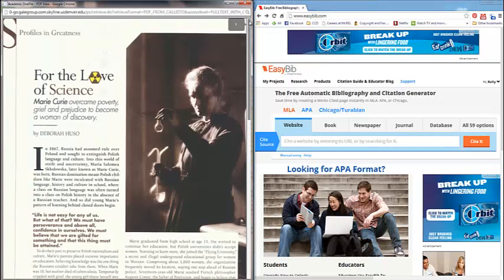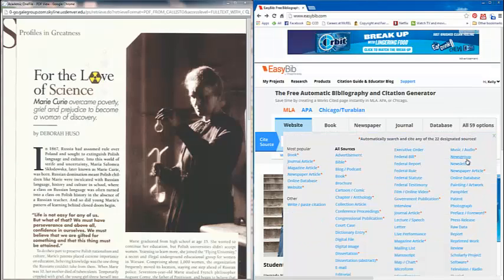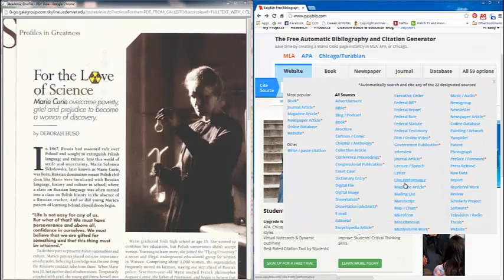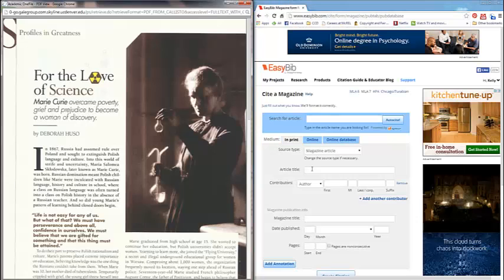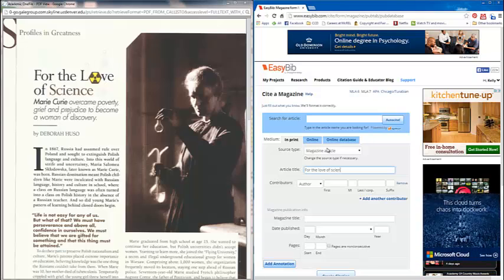So let's pretend I'm going to use this article and cite it. This could fall under journal, but I think it's actually a mass media magazine. So I can click on all 59 options and scroll down until I see magazine article, and I click on that. Right now, let's type this in: "For the Love of Science."